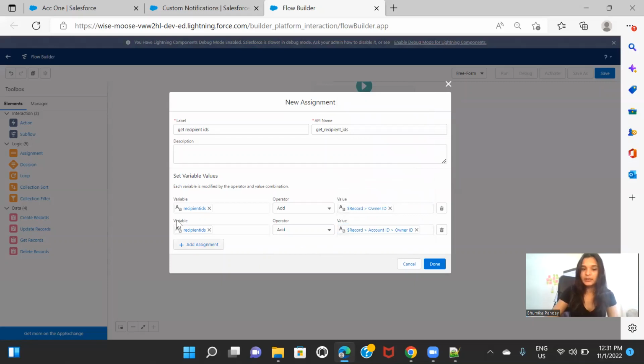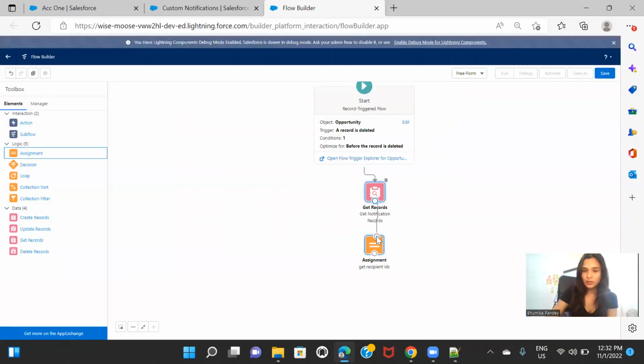Okay. So basically this list is going to store the opportunity owner ID and also the account owner ID. Okay. And then we'll click on done. So, all right. Here, what we did, we got the custom notification that we have created, we queried it. And we have also created a resource variable where we are storing the opportunity owner IDs and the account owner IDs. Now we can go ahead and configure the flow.